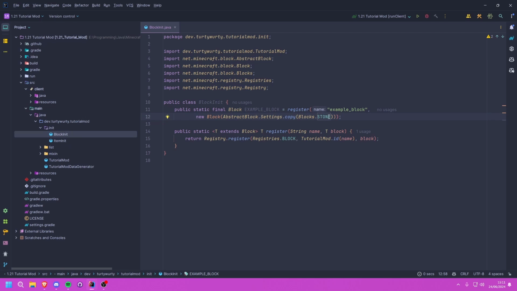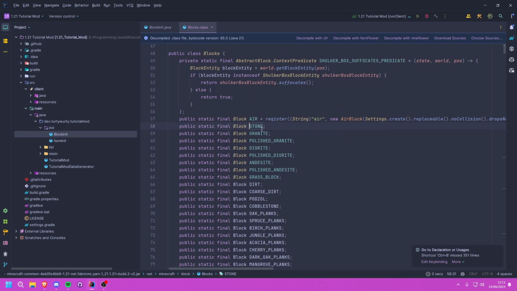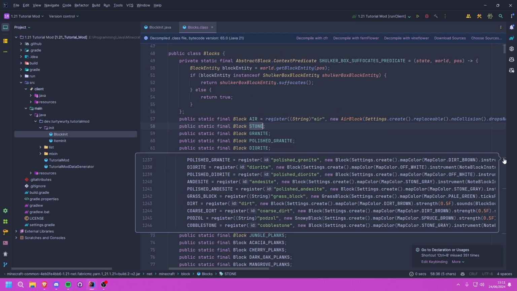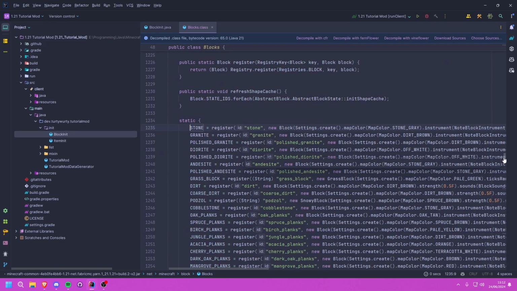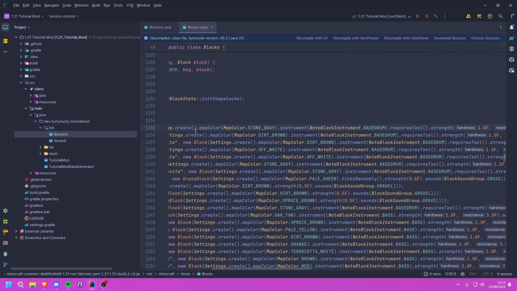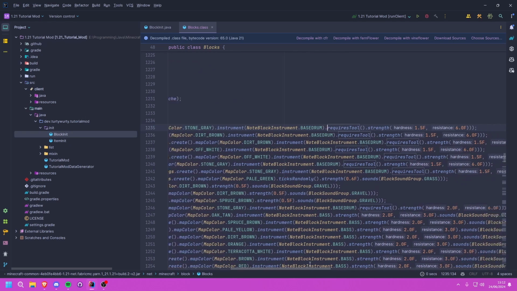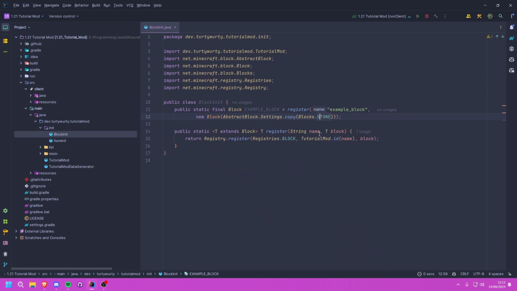And if you recall, you can either middle click this field or you can control click it, and if you do that, it should bring you to the declaration. So you can see stone is there, but you can see stone is set here. And you can see the different properties that it has. So you see that it has a map color of stone gray. You see it has an instrument of bass drum. It requires a tool, and then this is the strength, which is the hardness and the resistance. But we'll get into those in a second.